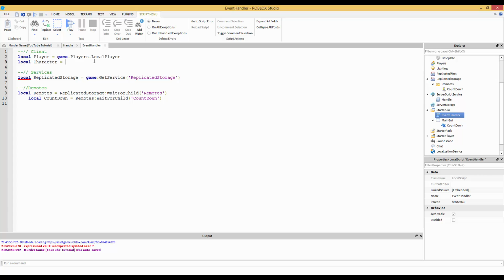So local character equals player dot character. So it's gonna get the player dot character. But if the character has not been loaded, that's what the R is for, saying if the character has not been loaded, then we're gonna wait for the character. Okay, that's what it's saying. Pretty much. Okay, so we have our emotes.